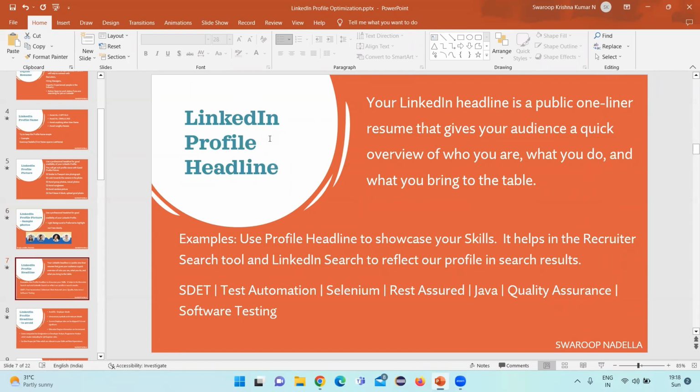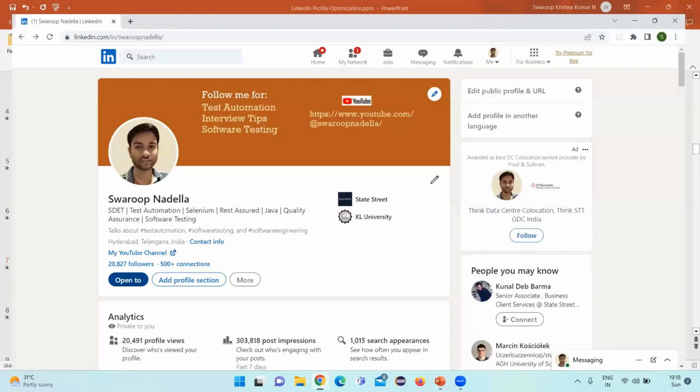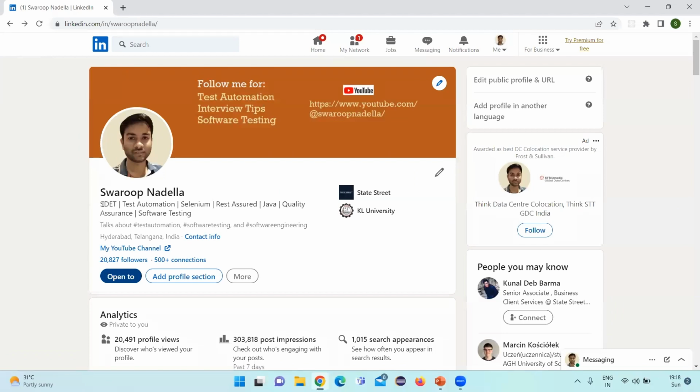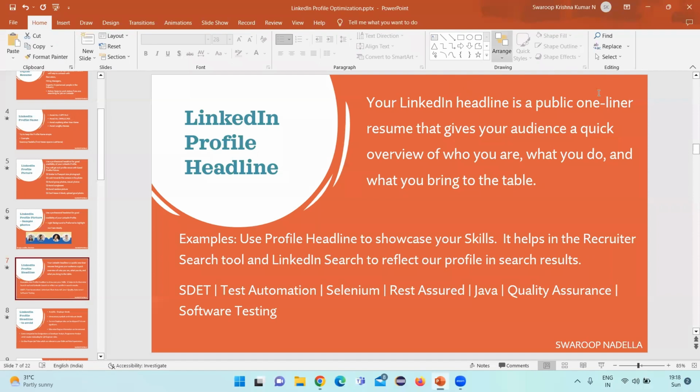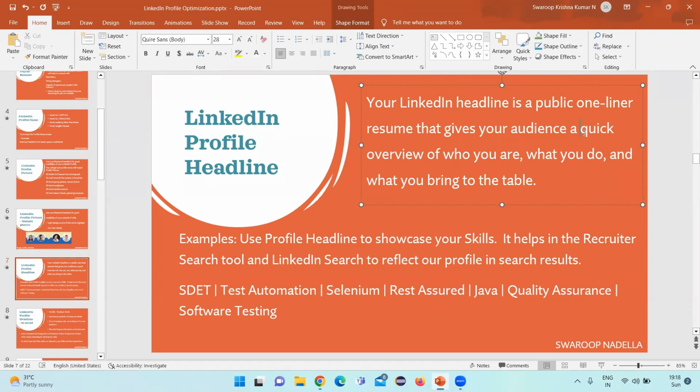And the next thing is the LinkedIn profile headline. So the headline is nothing but whatever is displayed below our name, right? This profile headline is like a one-liner of our resume. If anybody is trying to watch our profile, it will give a quick overview of what we do, who we are, and what value we can bring to the other person, right? So definitely you need to update your LinkedIn profile headline.